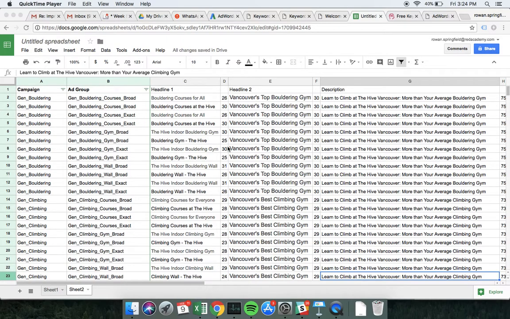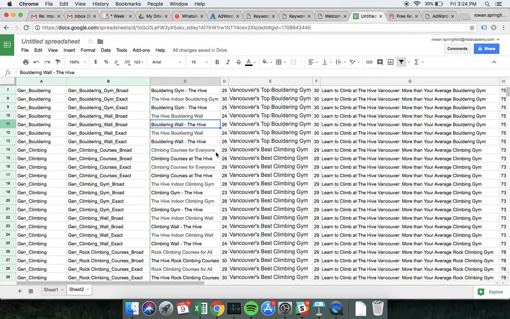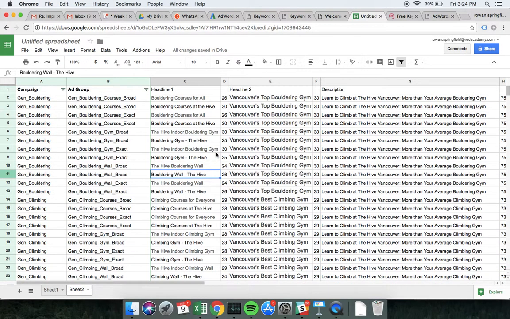Now, first things first, I've noticed that headline one is actually slightly too long at 31 characters. So I'm just going to delete the indoor bit so it fits in. This is what is nice when you have something that highlights it in red when you do too many, rather than just having to see it with your eyes. But I think let's fix that. So that's pretty much worked for that.